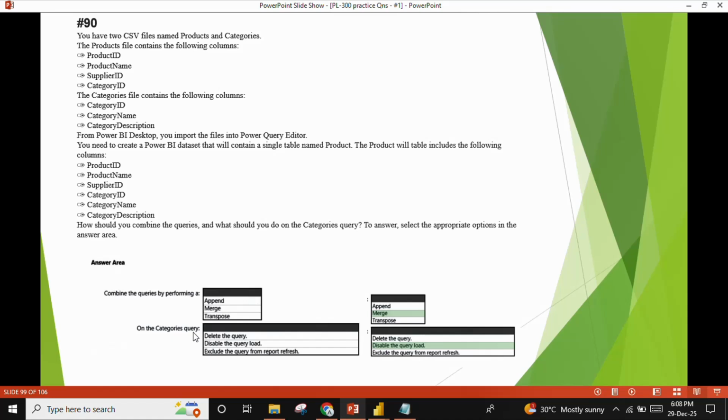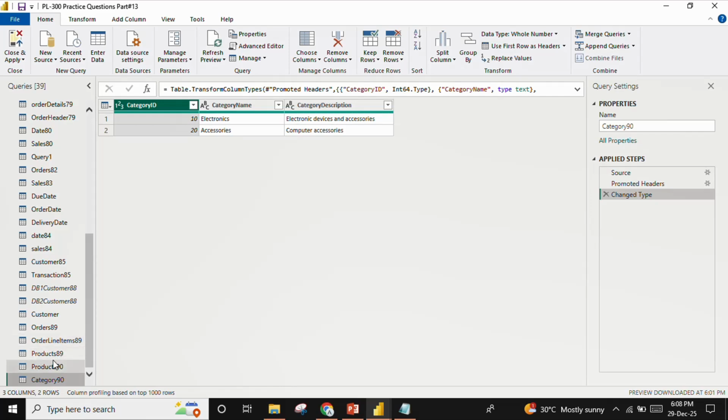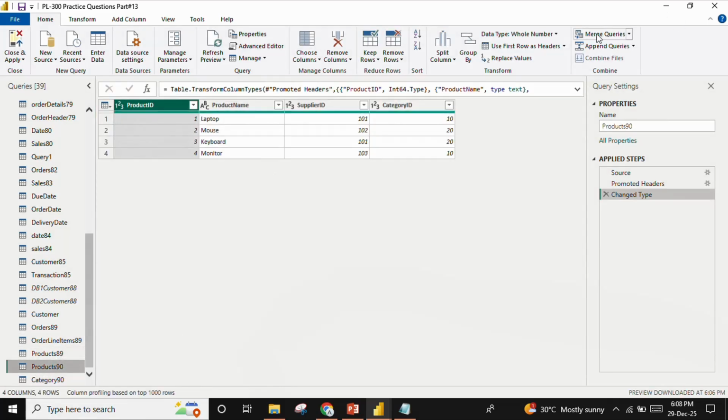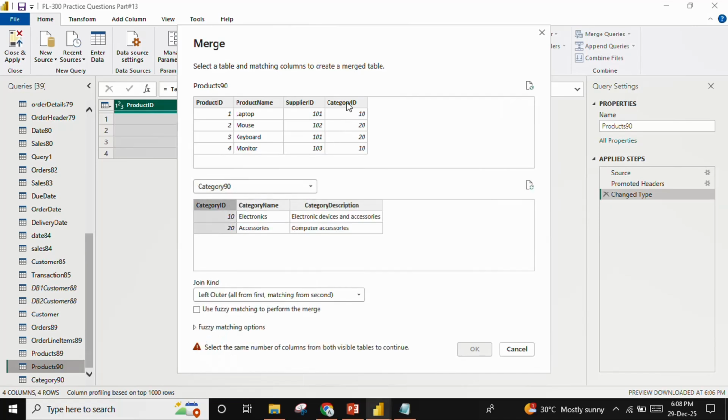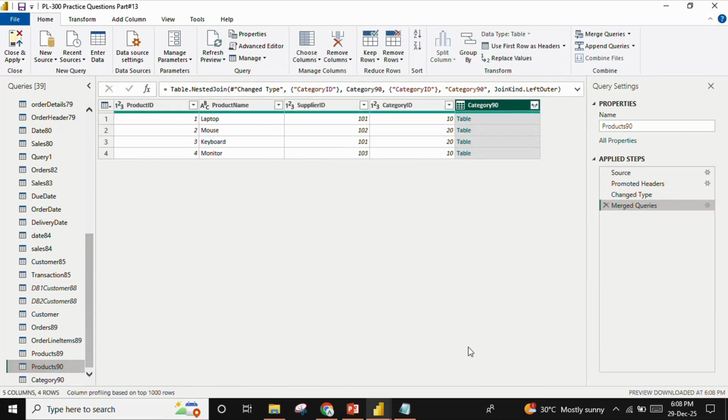Second one, on the categories query, what option do we need to perform? After merging these two tables into a single table, we need to disable the query load on the second table so that the category table will not be loaded. Let's see in Power BI. Click on the products table, go to merge queries, select the category table, the common column is category ID. Left outer join, click on OK.